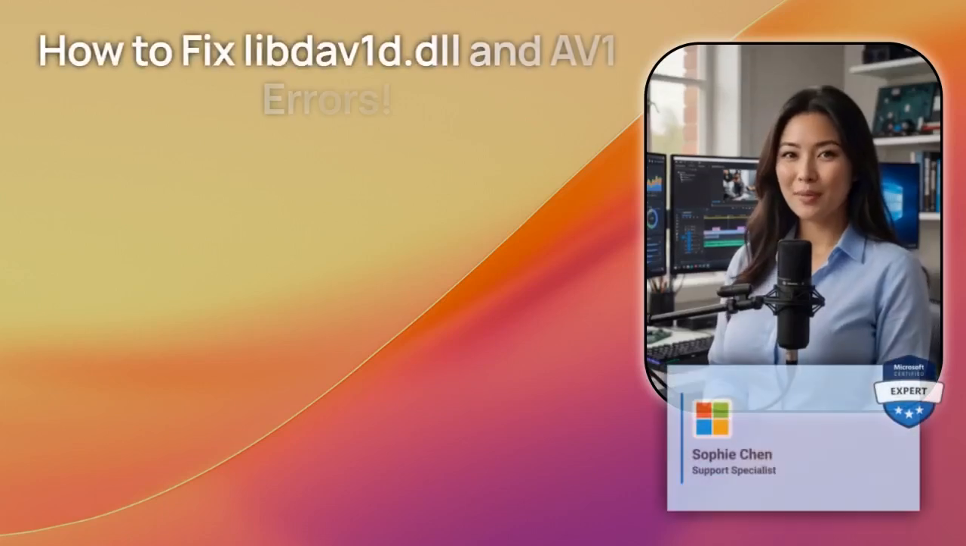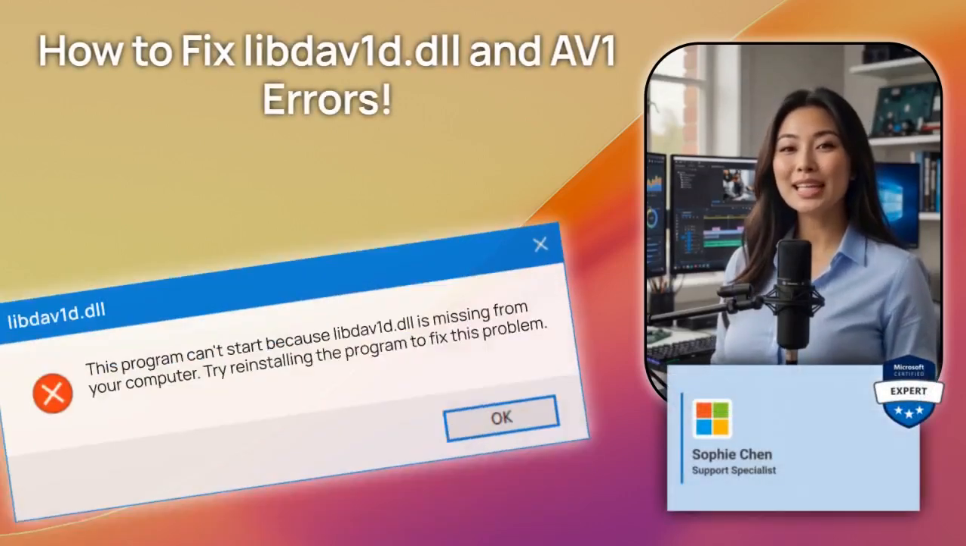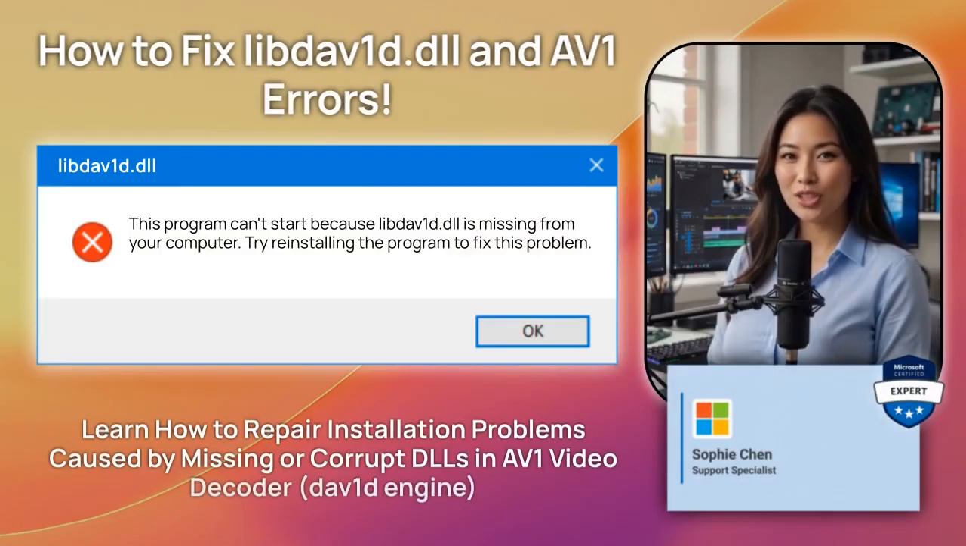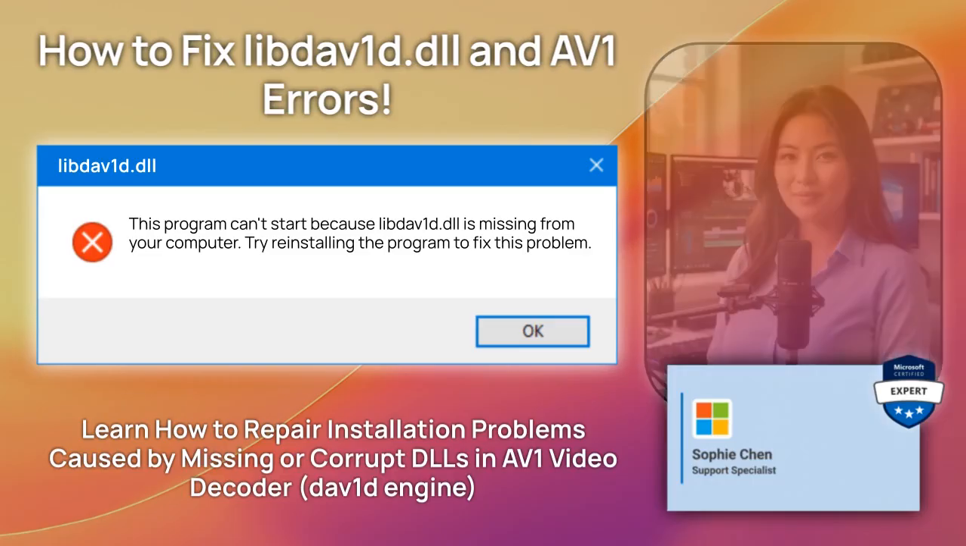Did a software update break the libdav1d Video Library DLL? I'm Sophie Chen, a Windows system specialist. Let's fix the library mismatch and get the AV1 Video Decoder, DAV1D engine, running again.